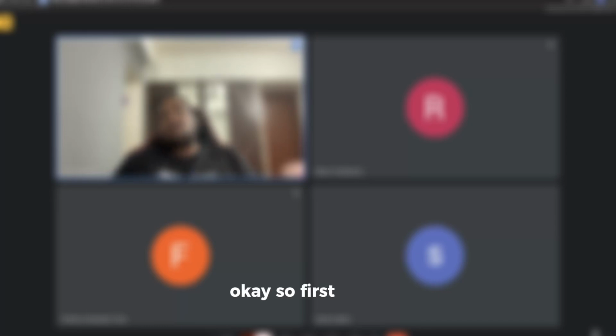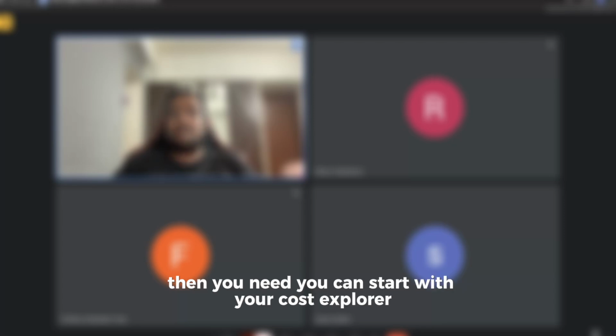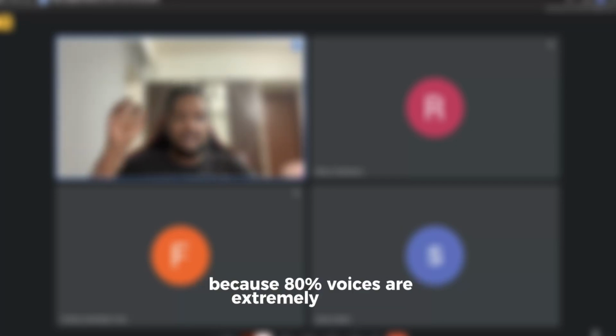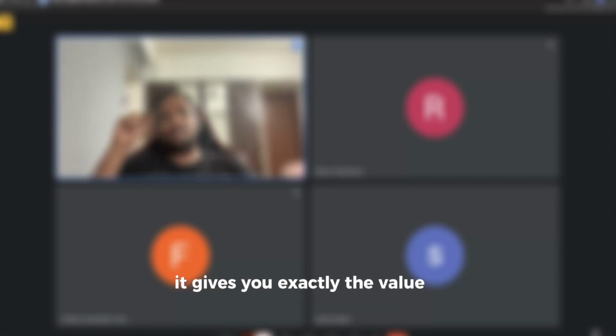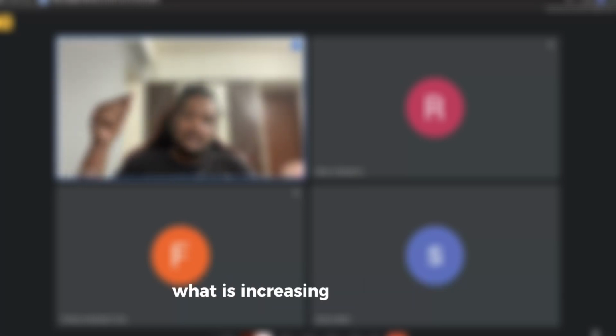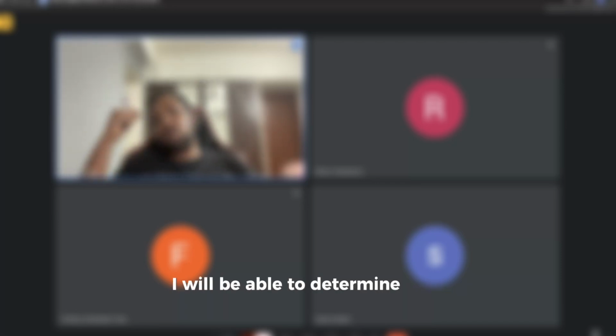First option, if you do not have the visibility enabled already, then you can start with Cost Explorer and see where the spikes are, what services are spiking. Easiest way, look at your last month's invoice, because AWS invoices are extremely detailed. It gives you exactly the value of what network upload or network download has increased. Based on that, I will be able to determine what service cost has increased. So I will start from there.